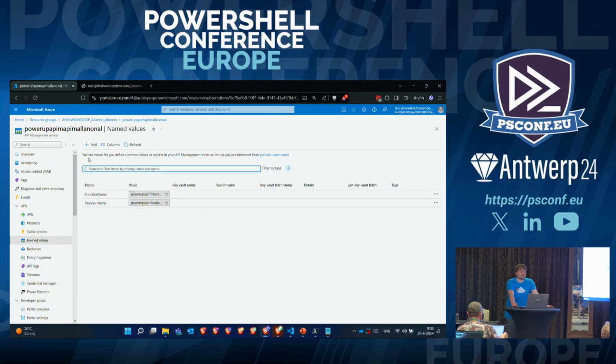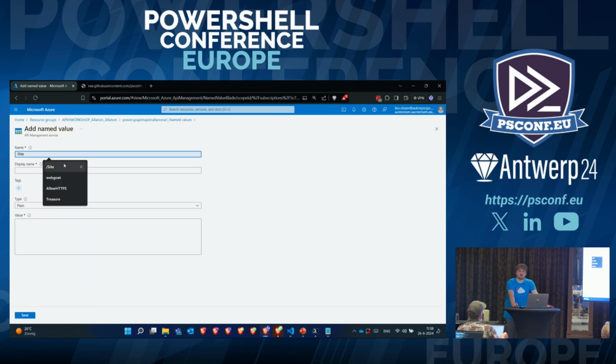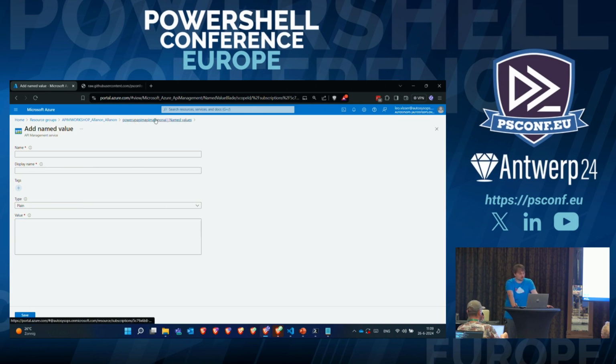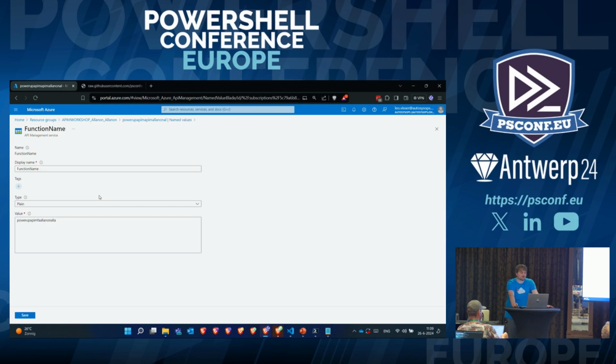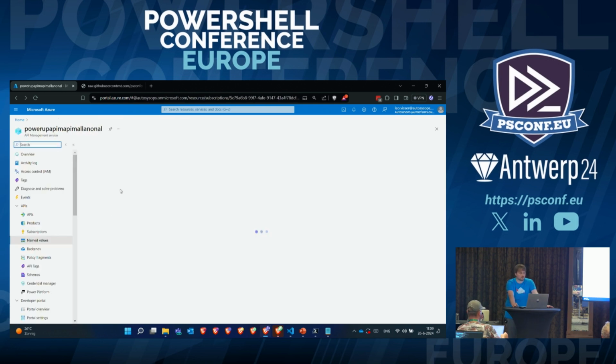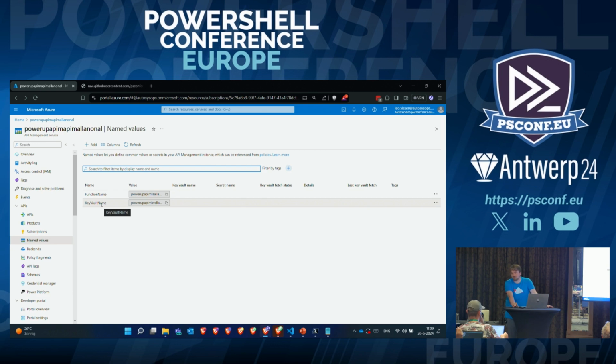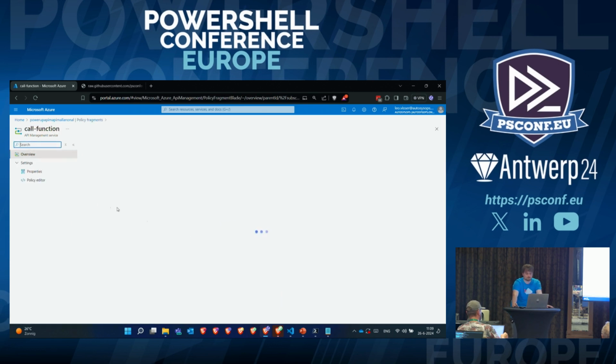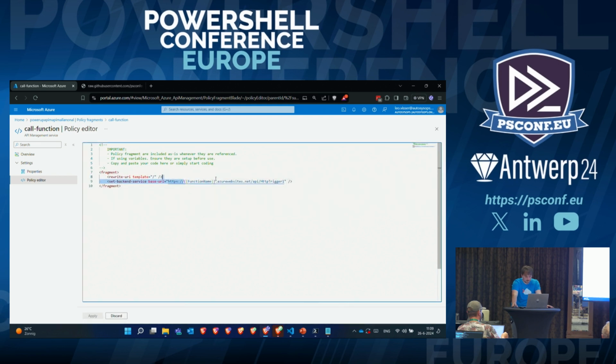I can create named values. I can give them a name, a display name, and a value. So I've created two. I've created the function name, and I've created key vault name. And now in my policy fragments, I've replaced it with double square brackets and then the name of this thing. So now this policy fragment will just take this named value and use it.